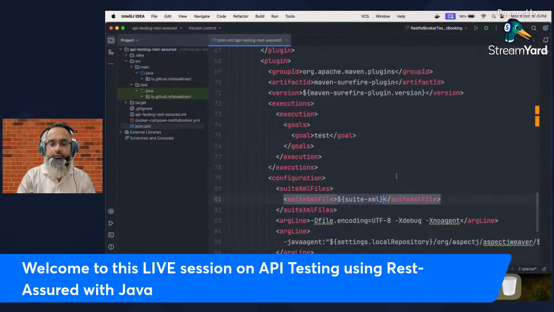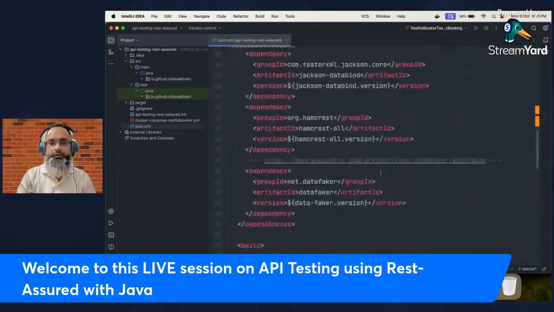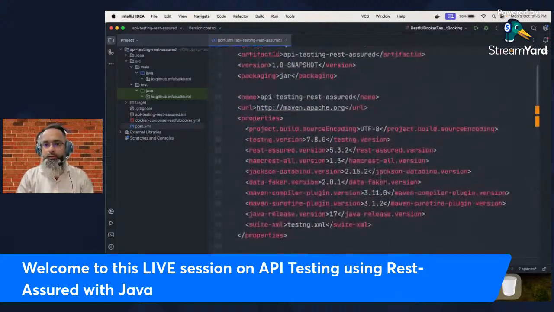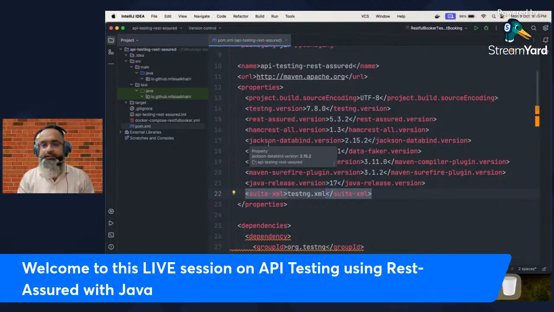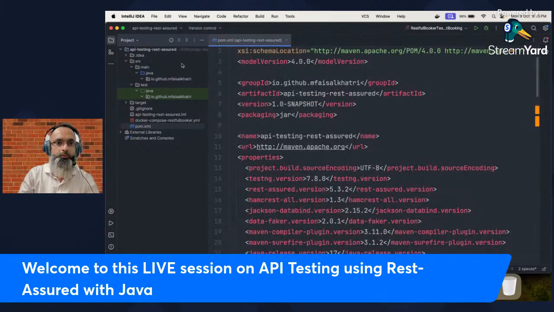you can see the placeholder for suite-xml. The value is updated in the suite.xml placeholder that is in the properties section here. The value for this file name is testng.xml, but you can see there is no testng.xml file that has been created here. We can create it at the end when we will be running all the tests accordingly. But for the time being, just understand that this is for the configuration part from the project point of view.